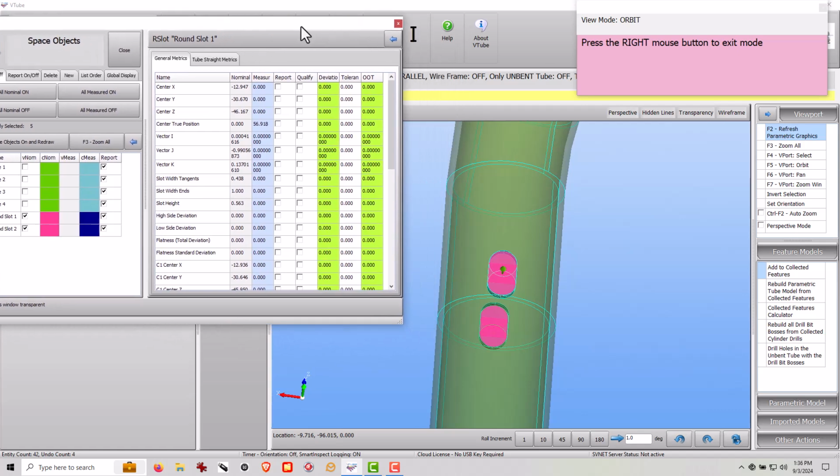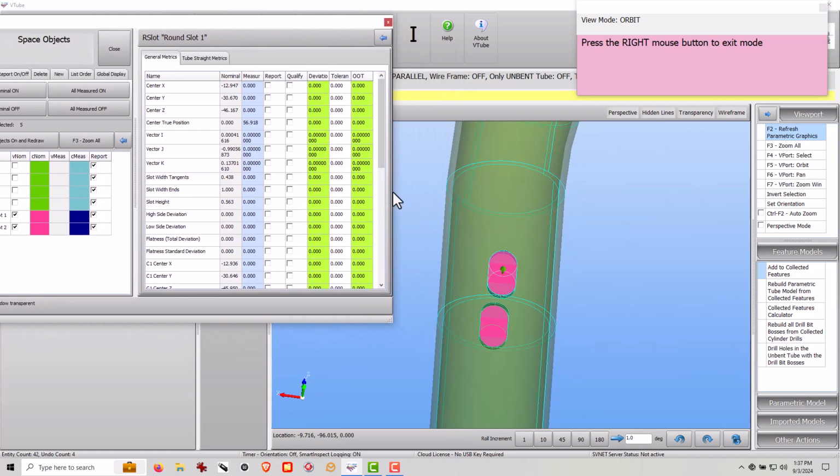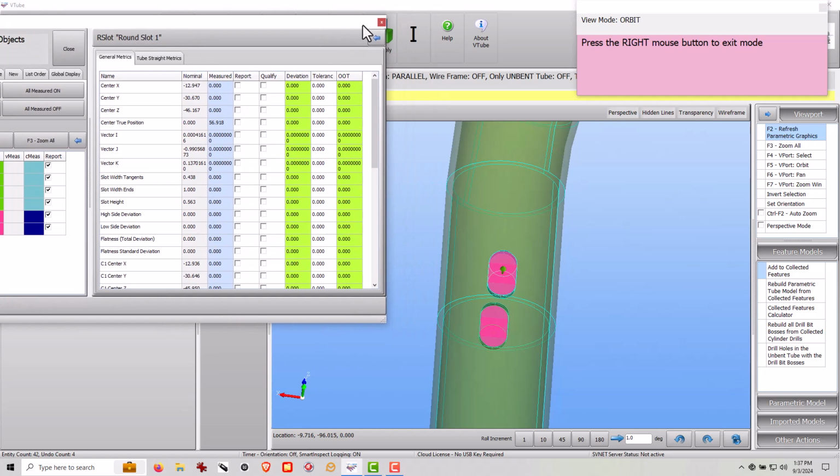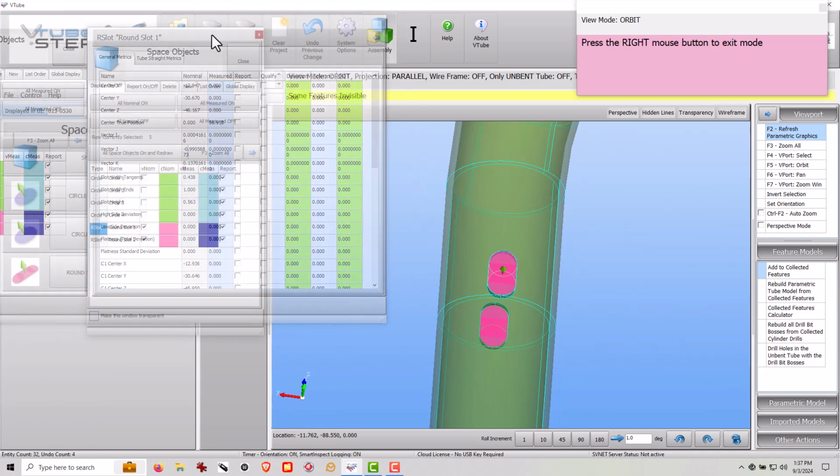And you give focus to the one you want to look at, and you're going to see all sorts of metrics over here that indicate the numbers that were created by importing this round slot. These are the nominal values that can be used to compare against in VTube-Laser.